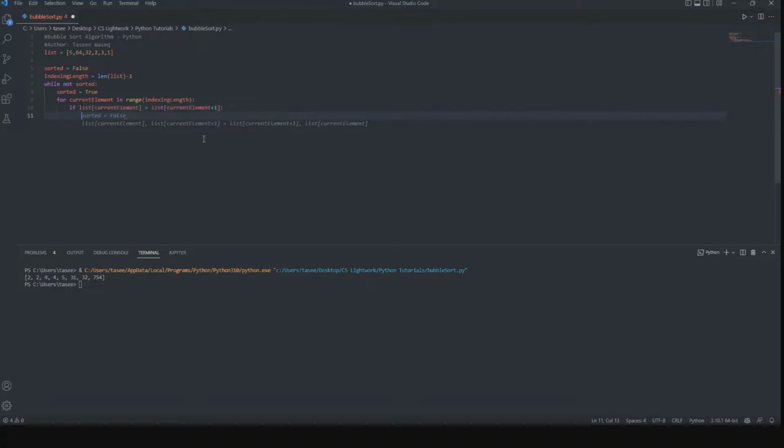But before we swap them, remember how I said if we need to make a swap, we have to let the code know we're going to have to run through it again. This is where we set sorted to false. The reason for this is, as you can see, now sorted is false. We're going to have to loop again, right? Because this is going to loop if sorted is false. So we needed to make a swap, so now we set sorted to false. Perfect. Now let's actually make that swap.